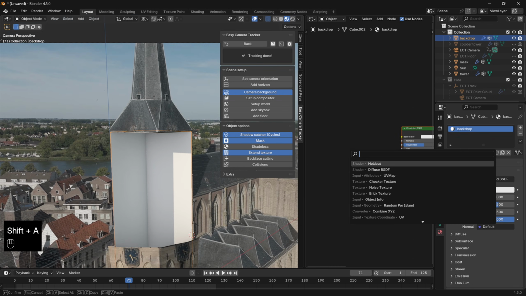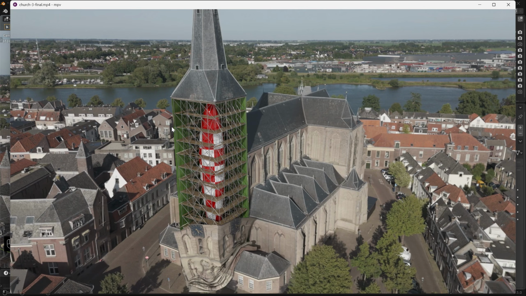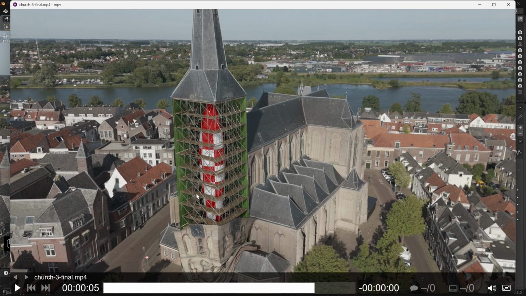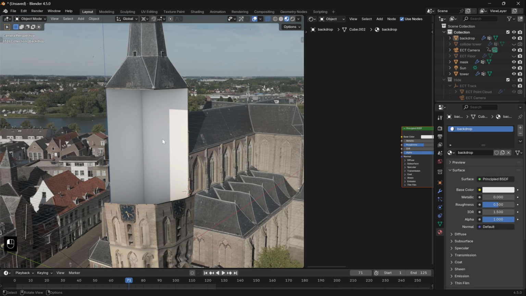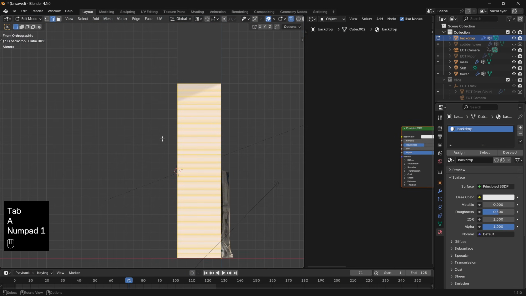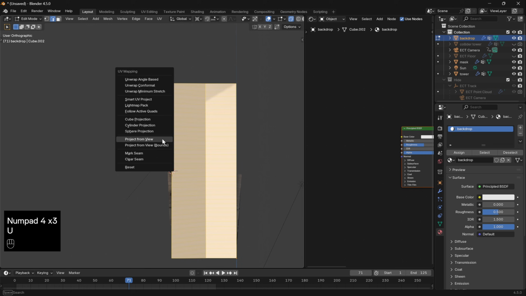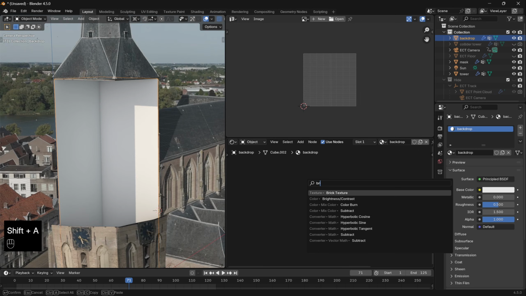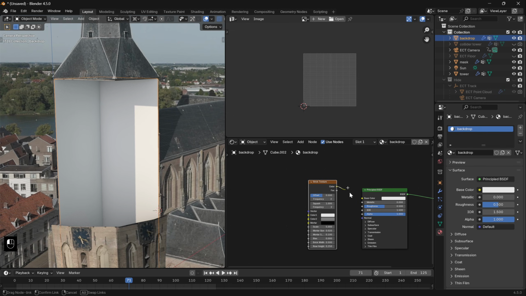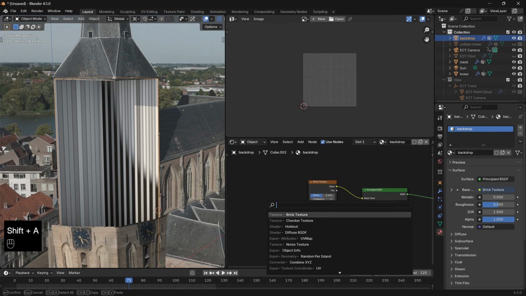Let's add a checker. So for the backdrop, I thought it would be nice if it looked like these separate pieces of cloth, and I want to have them all in a different color. So for this I use the bricks texture. So let's first create a UV map. Go to the side view and project from view, scale to bounds. And let's add a bricks texture. Connect it here. Make sure you use the UV map.